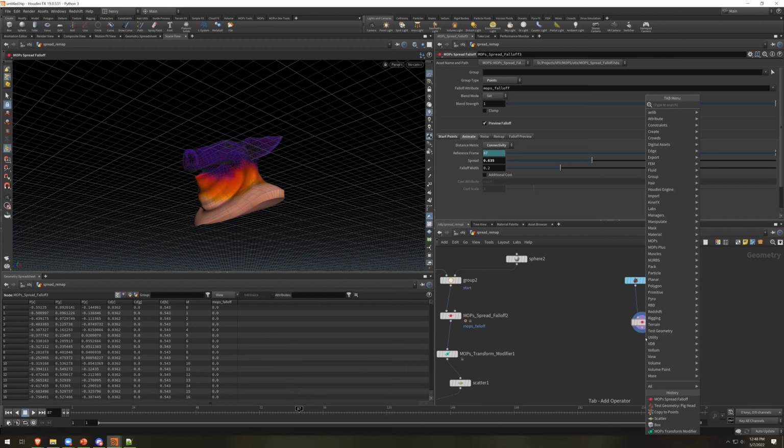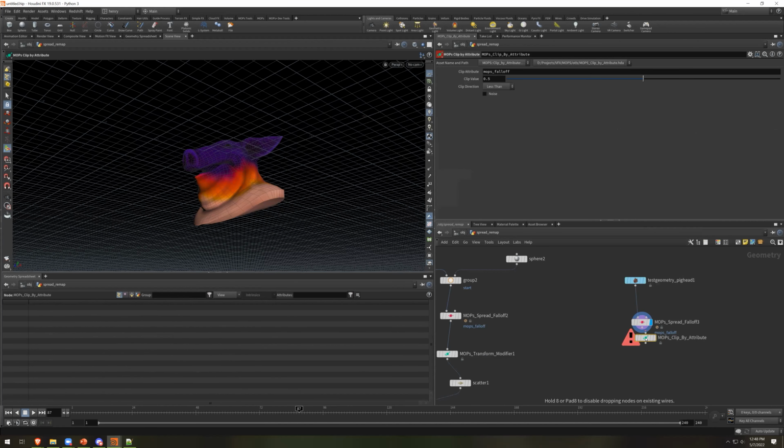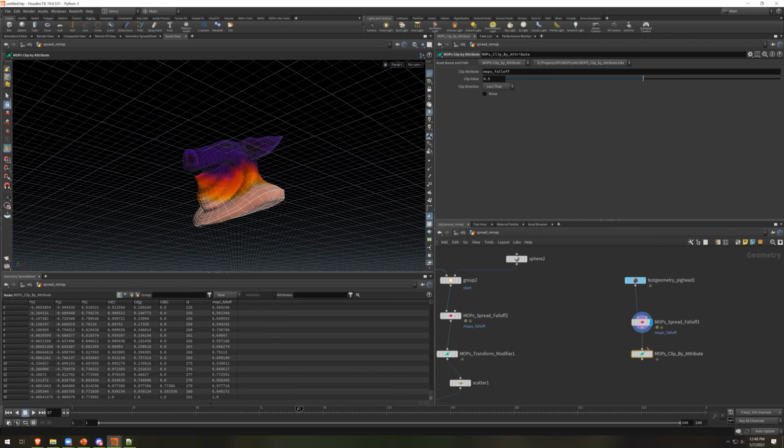So let's do something that you should see, which is MOPs clip by attribute. This is a really simple little trick, but it's one that not a ton of people know about. What I can do in this case is basically pick a clip value and an attribute. And I can say any points that have a value of this attribute less than this value or greater than this value are going to be removed. So I can adjust this to decide where I want to do the clip.